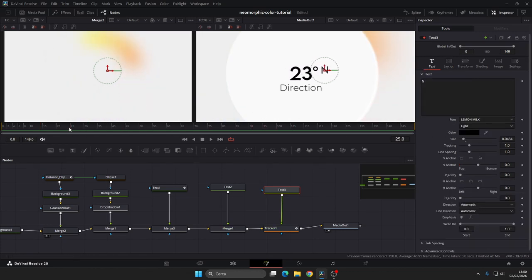At frame 25, add a keyframe. Move to frame 26 and change the letter to E. At frame 50, add a new keyframe. Move to frame 51 and change the letter to S. At frame 75, add another keyframe. Move to frame 76 and change the letter to W. At frame 105, add a final keyframe. Move to frame 106 and change the letter back to N.